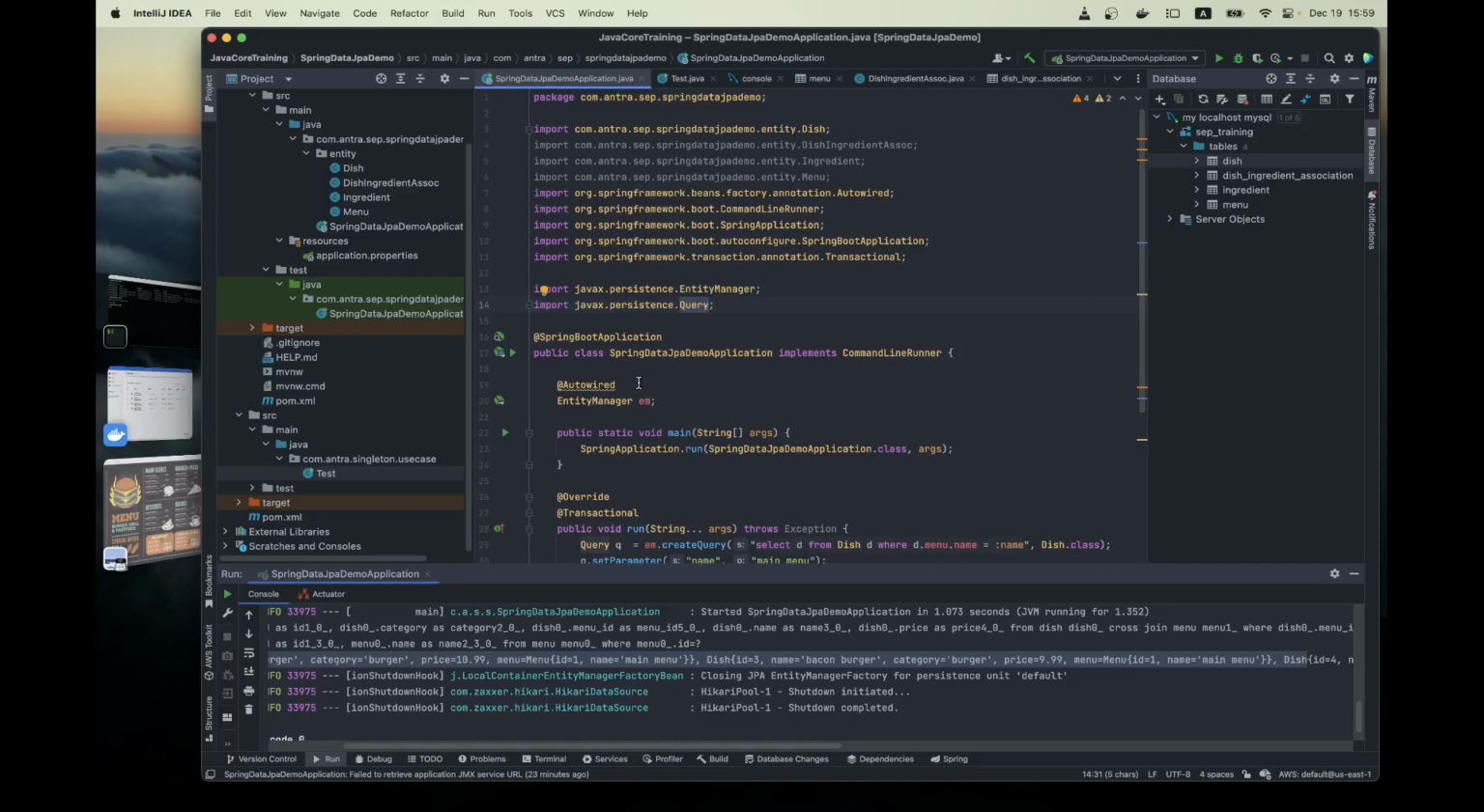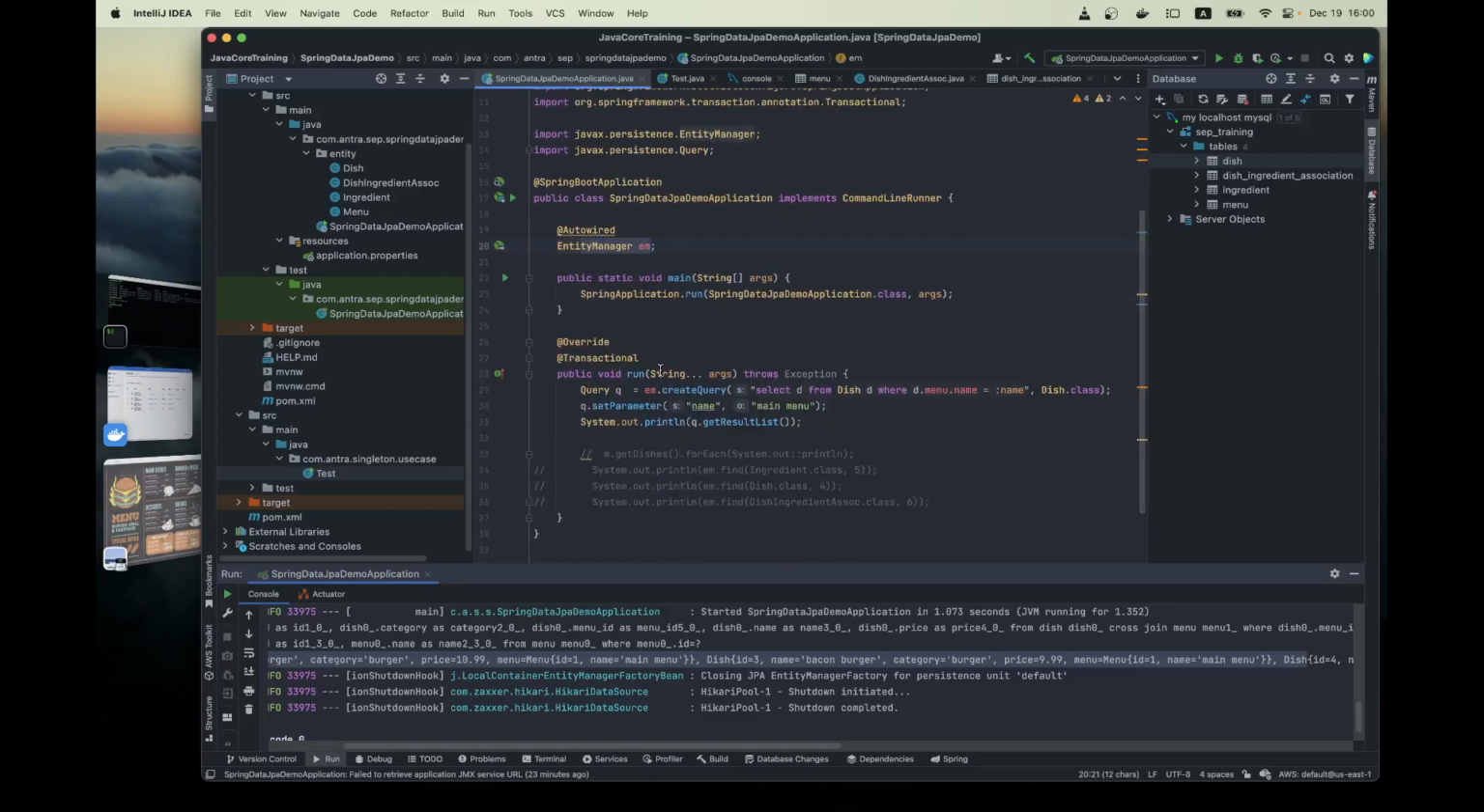SpringDataJpa is a framework that simplifies the JPA operations so that we don't have to directly use the entity manager. We just need to declare what the class should do to the database. Then it will automatically do the work for us. So usually in our web applications, we have the data access object layer. So we call it a DAO layer.